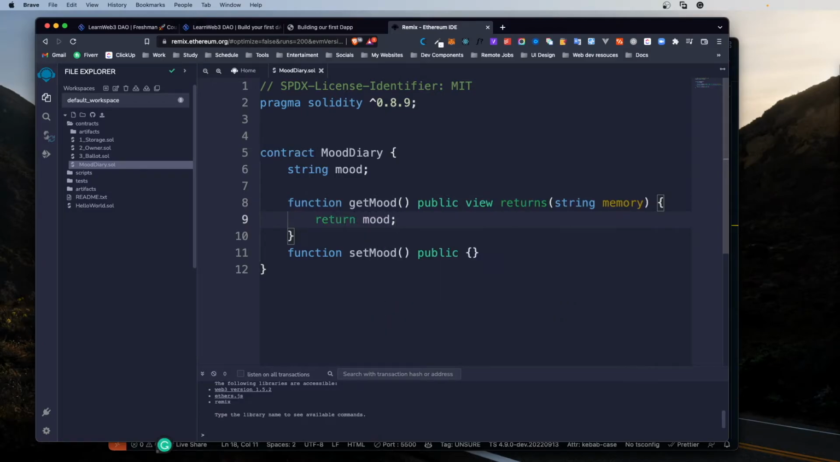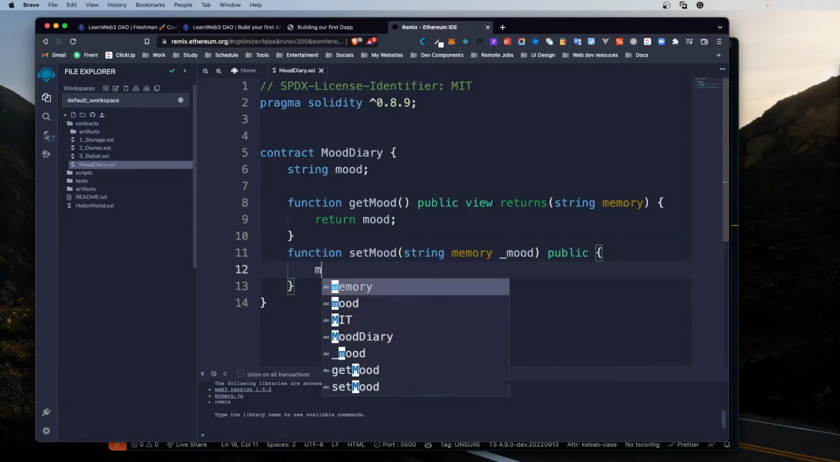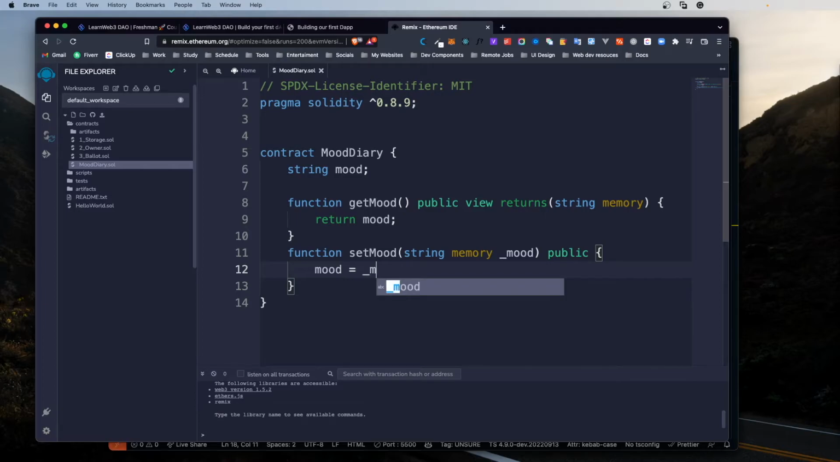This is similar to all the other programming languages. Now here we need to pass one argument, string. You can see we have defined the memory keyword after both the strings. It is important to define the memory keyword, because if you don't define it, it will throw an error. So we have completed our smart contract.